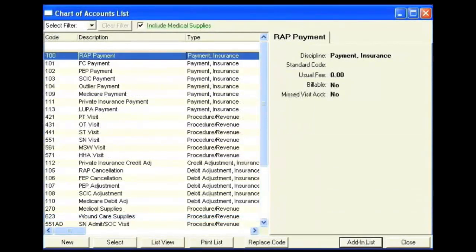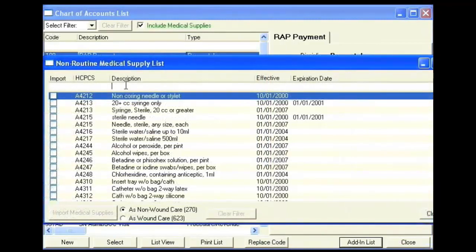In addition to visits, the Chart of Accounts list also stores the medical supplies being used. To add in new medical supplies to the software, click on the Add-in list. Medical supplies can be searched for using the search filter, and more than one can be added at a time by clicking on the checkboxes on the left. Supplies can then be added as non-wound care, which would assign the revenue code of 270, or as wound care, which would assign the revenue code of 623.